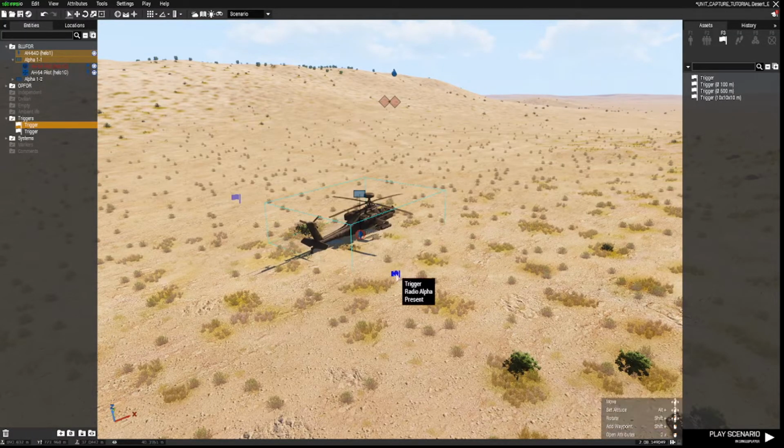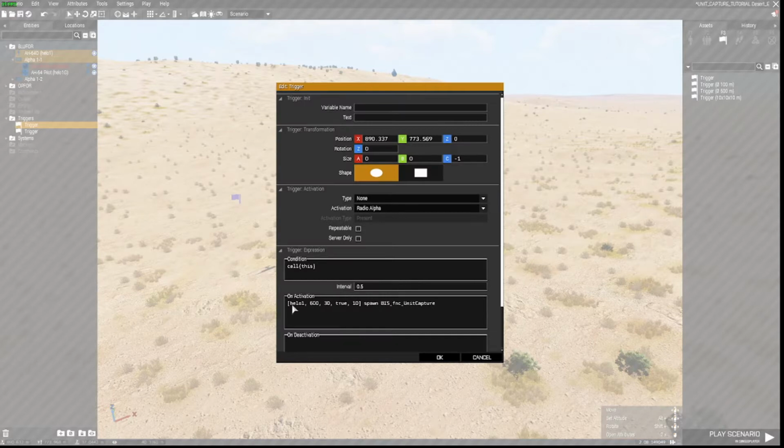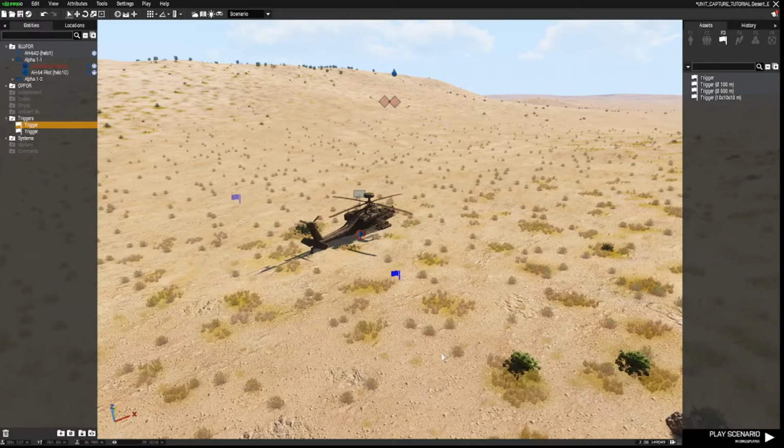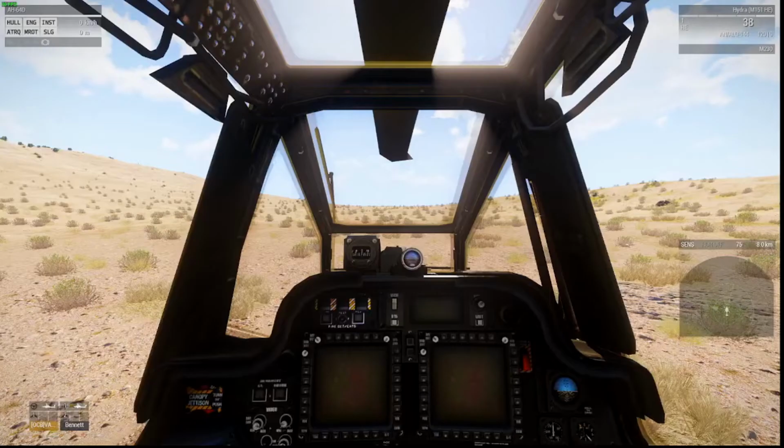So back in the editor we have our trigger, which has this information. Again, I'll throw this into a paste bin for you. Helo1, 600, 30, true, 10, close bracket, spawn BIS_fnc_unitCapture, set to radio trigger alpha. So when I go into the game and activate radio trigger alpha, this will start recording whatever I do as the pilot of this aircraft. So let's do that now.